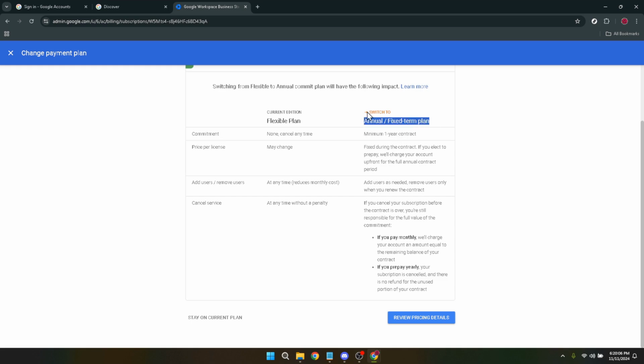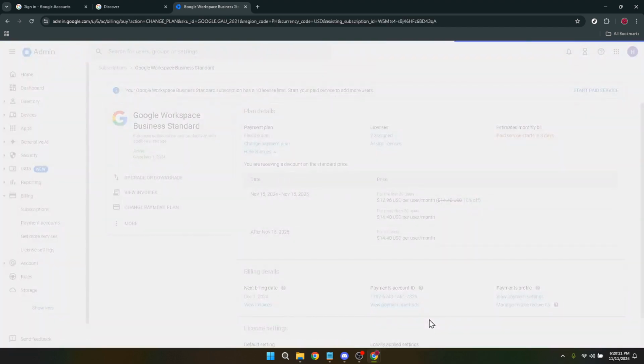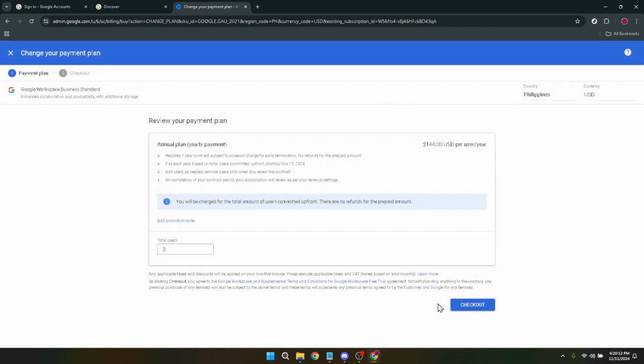When you're ready to proceed, the next step involves adding the total users for your chosen plan. This is an important factor as it affects the overall cost of your plan. Make sure to add the correct number of users to avoid any billing surprises.